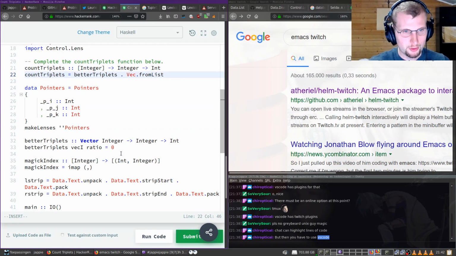So the initial one needs to go like a pointer 0, 0, 0. No, 0, 1.